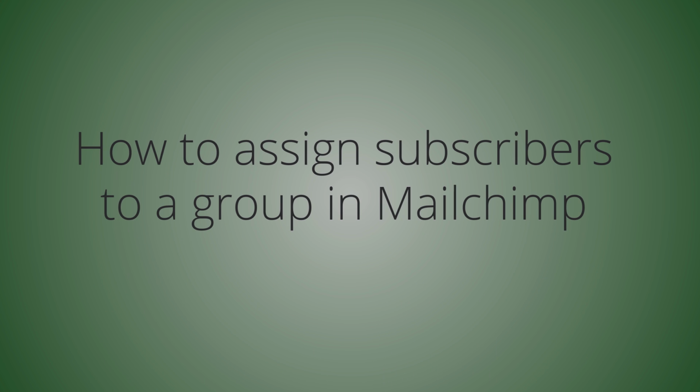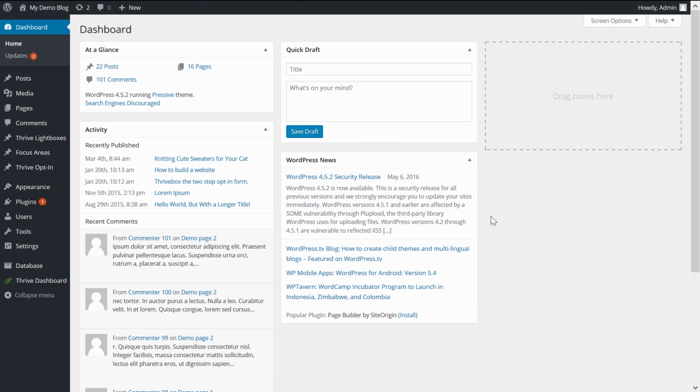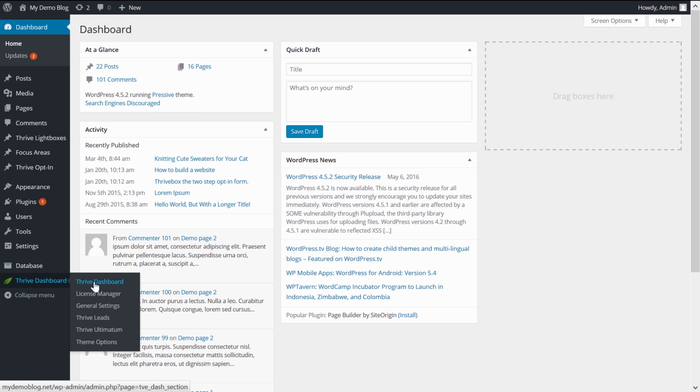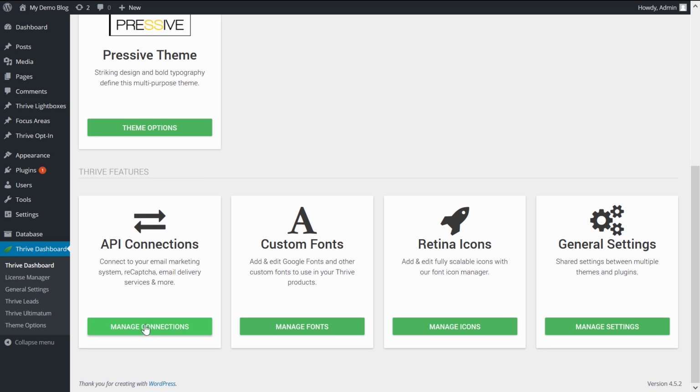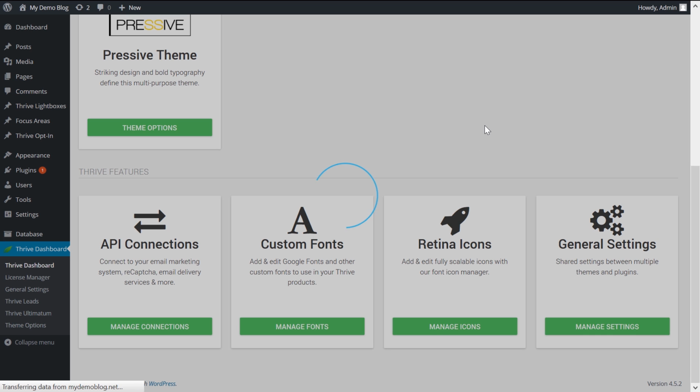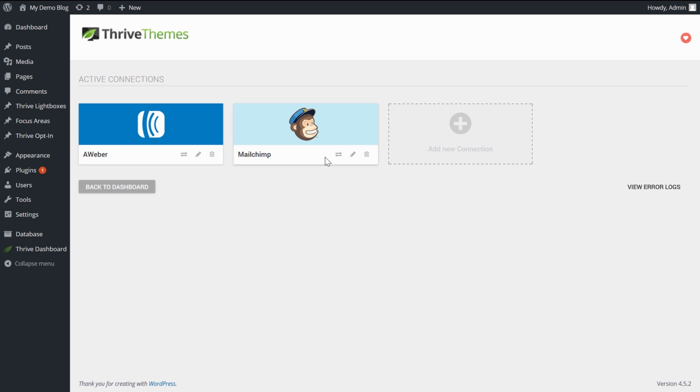Let me show you in this quick tutorial how you can add your subscribers to different groups on your MailChimp list right within Thrive Leads. To use this feature, you need to have Thrive Leads installed and you need to connect your MailChimp account through the API connections. This is pretty straightforward, and if you haven't done it already, you can look at the tutorial to connect MailChimp through API.